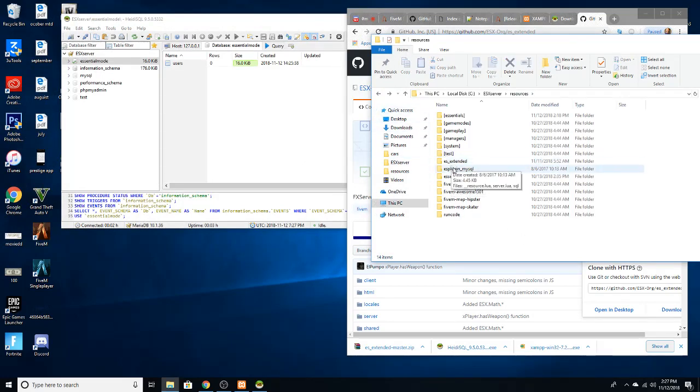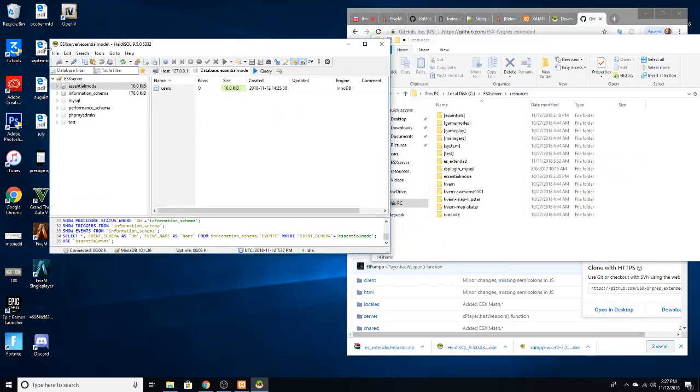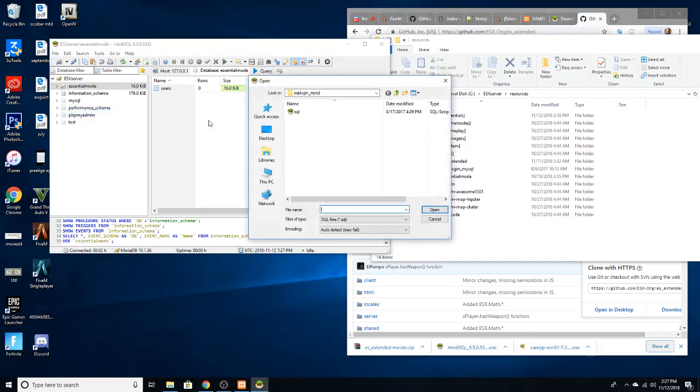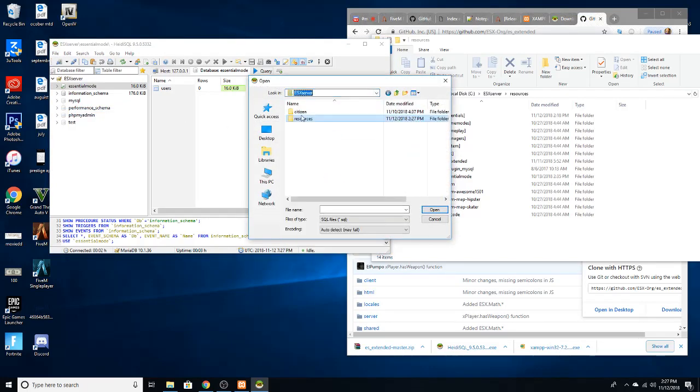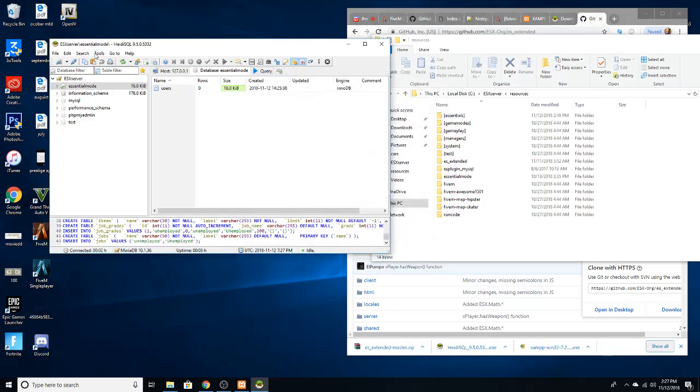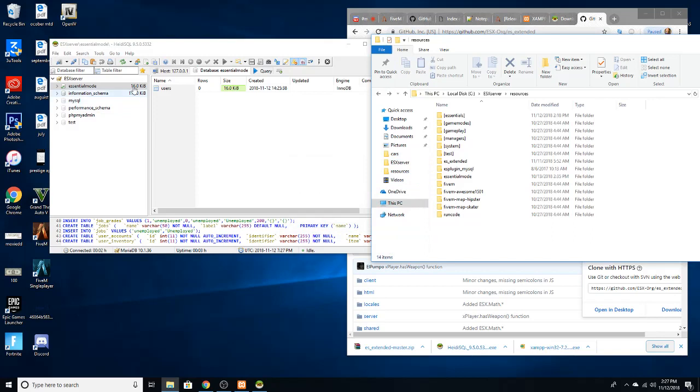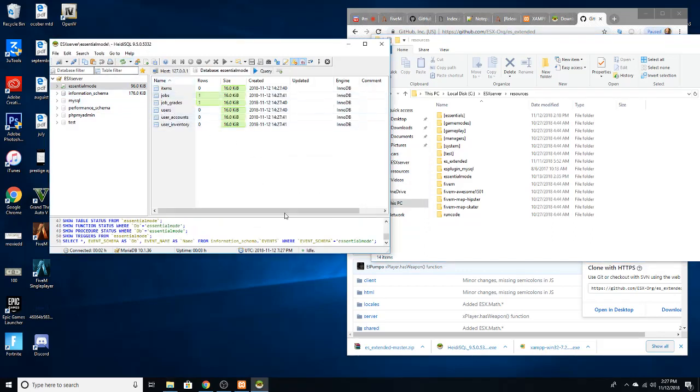Now, since ES Extended is installed, you want to go into the Heidi SQL again, File, Run SQL File, and then you want to go to ESX Server, Resources, ES Extended, and run the ES Extended file. It's going to do that, and then refresh. And now you have all the job grades and everything. So that's it for this video, basically.